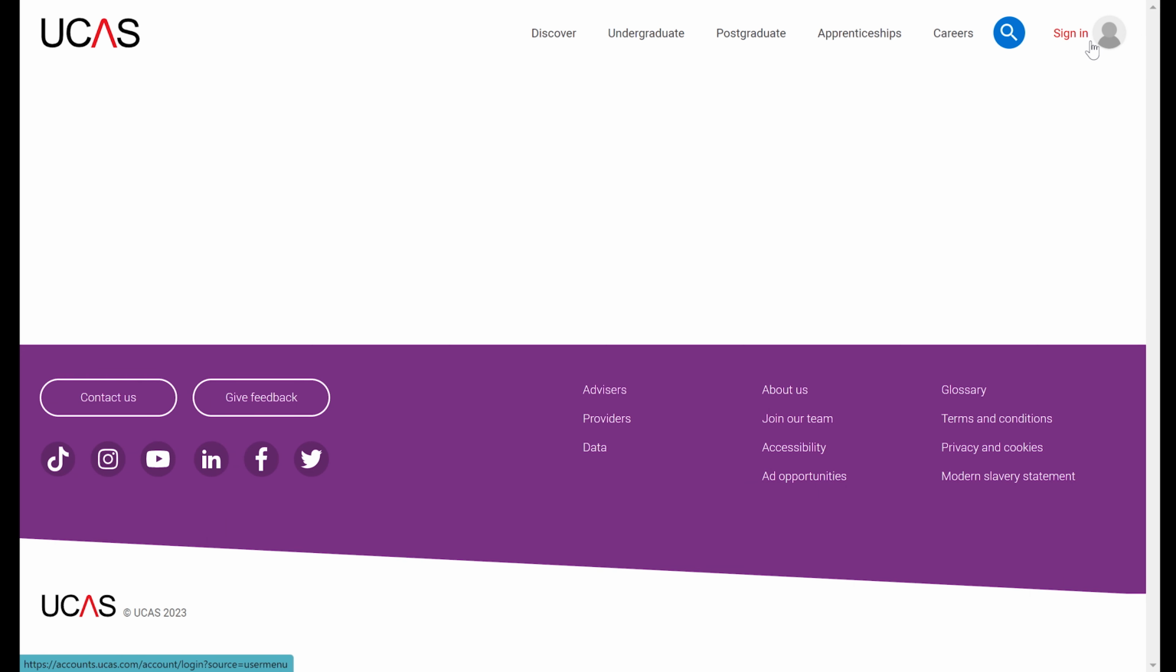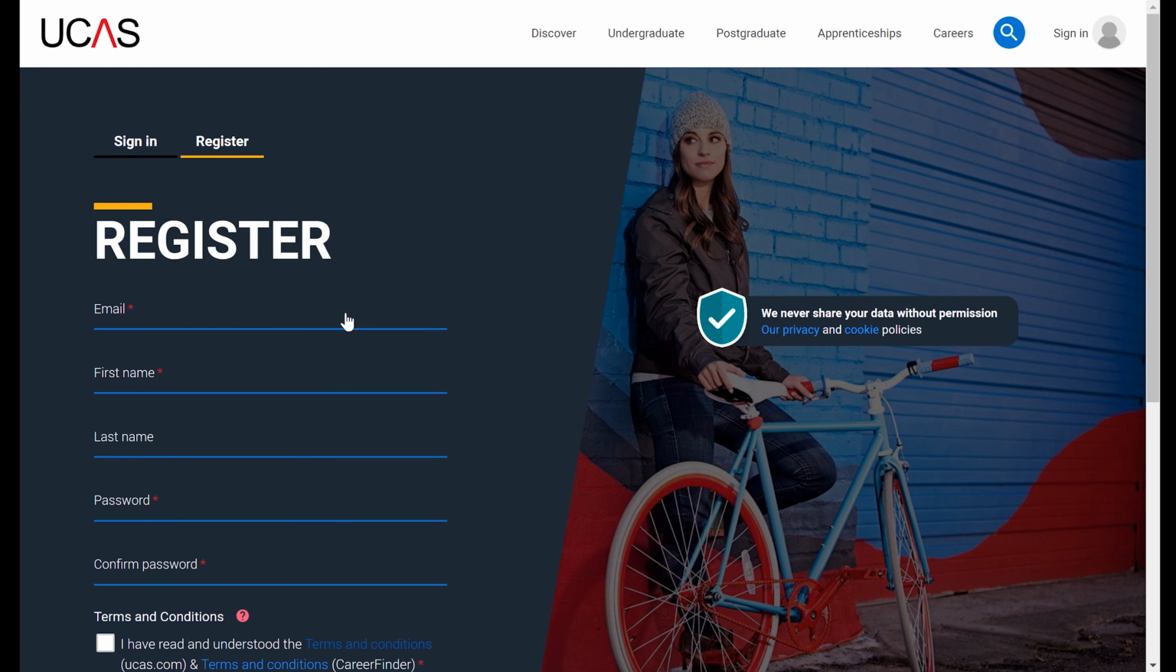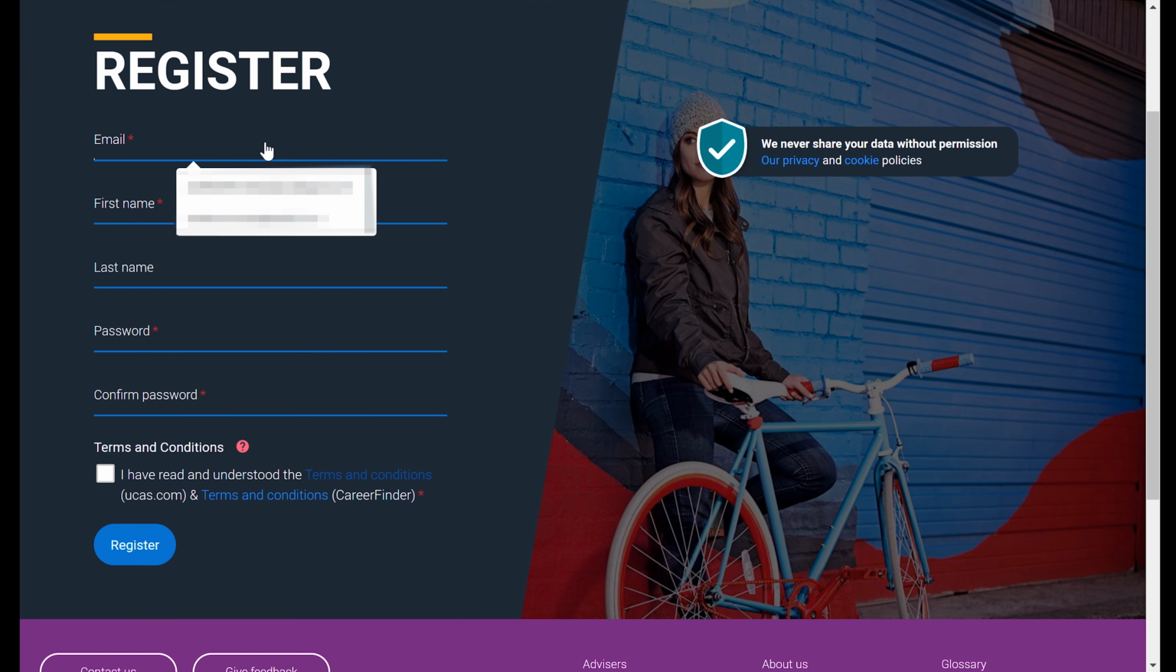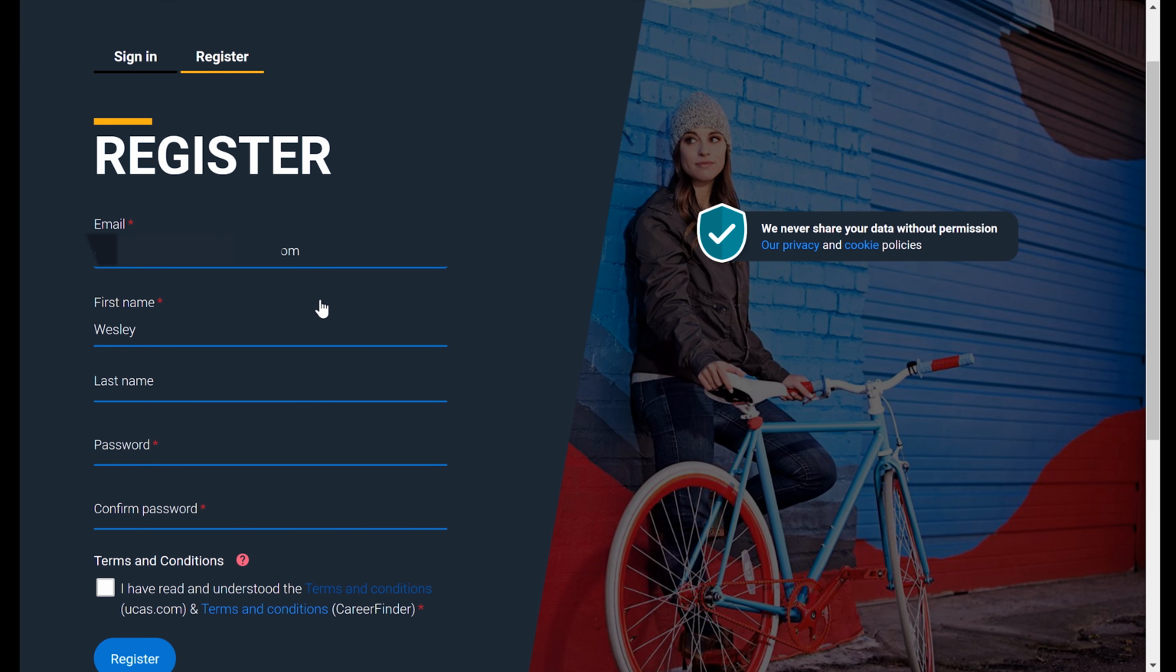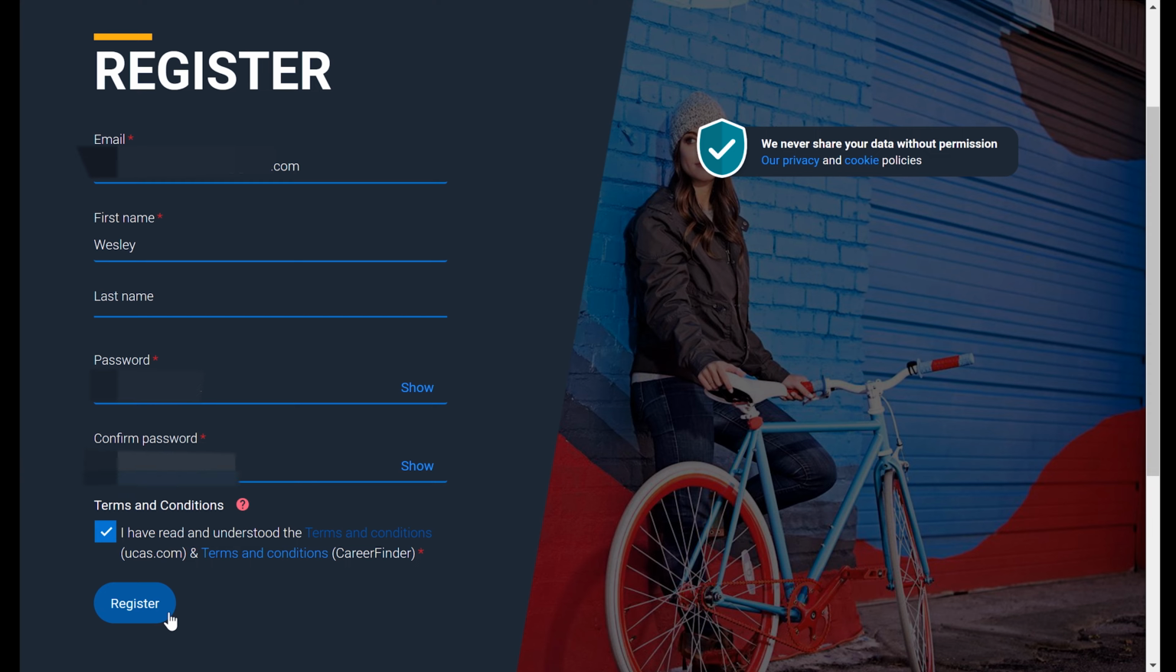So just click sign in. And once you've clicked sign in, you'll see this page. Now I'm assuming everyone doesn't have an account, so just click register, but if you do have an account, then just sign in. And then fill in all these details, so your email, your first name, your last name, password. And then once you're done, just click the little box and register.